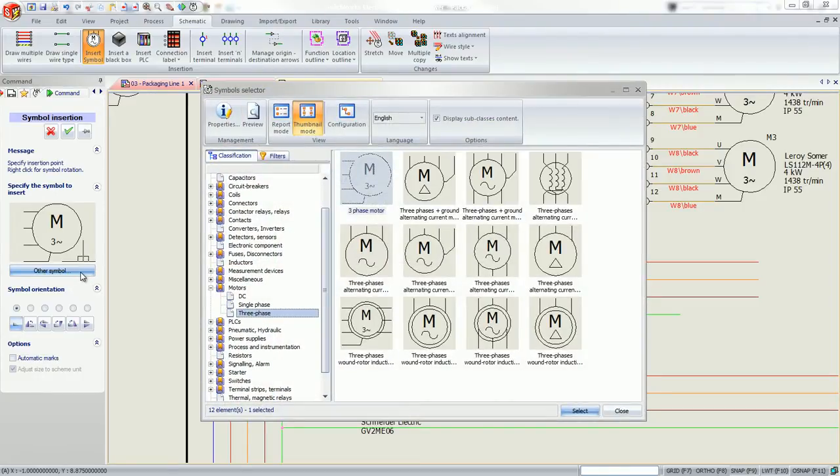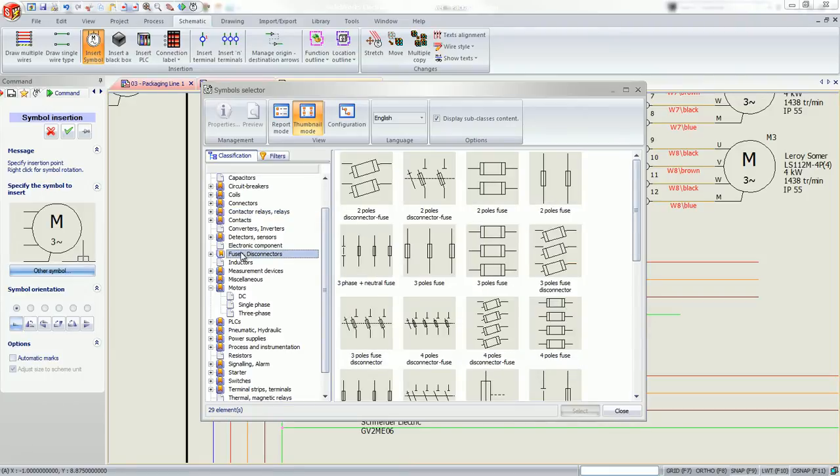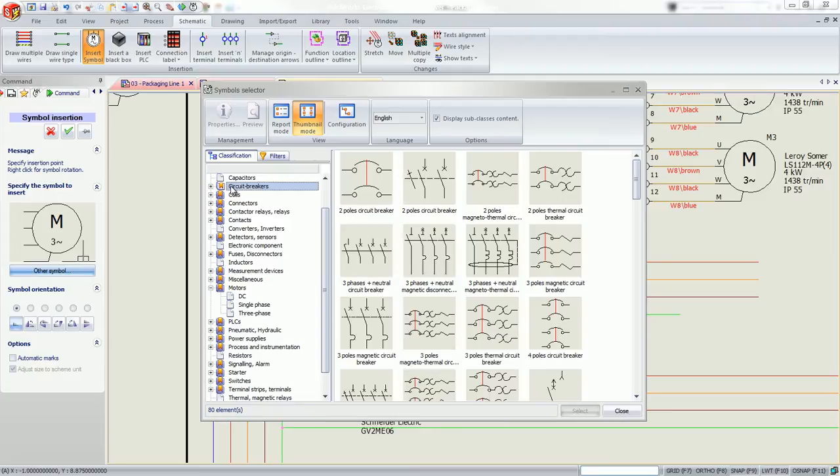It utilizes the traditional electrical symbols. These electrical symbols are handled in the same manner as other electrical schematic capture tools, giving SolidWorks Electrical 2D the same traditional look and feel that electrical engineers are accustomed to. This includes the classification of symbols into categories such as connectors, contactors, fuses, or circuit breakers.